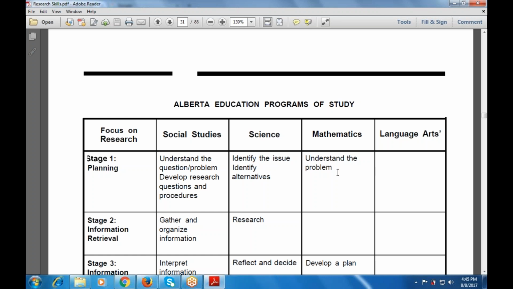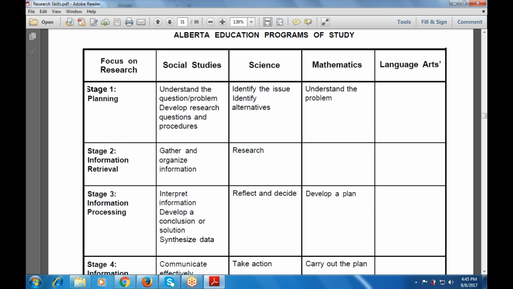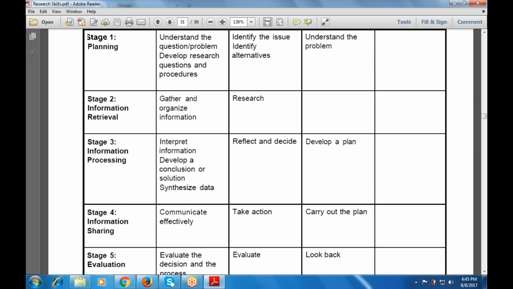In stage two, information retrieval, social studies is to gather and organize the information, and in science, it is research work. Stage number three is information processing: interpret the information, develop a conclusion or solution, synthesize the data. In the case of science, reflect and decide, and in mathematics, develop a plan. Then stage number four is information sharing.